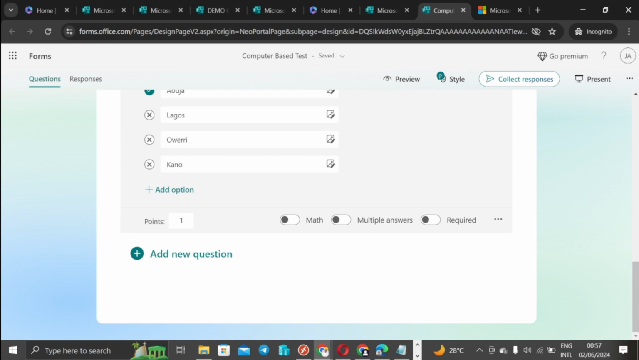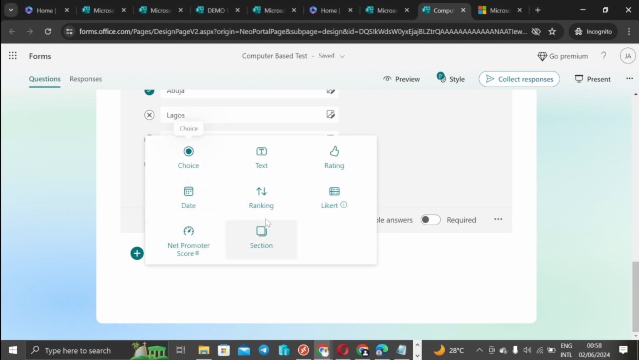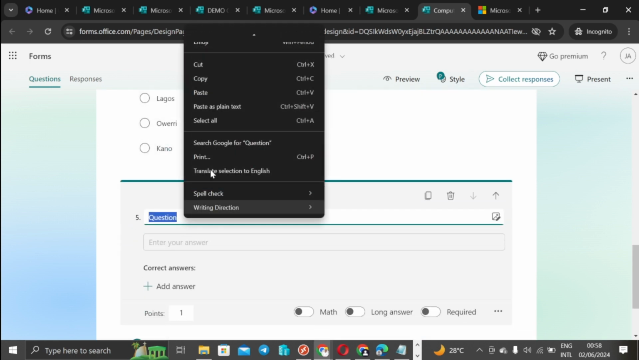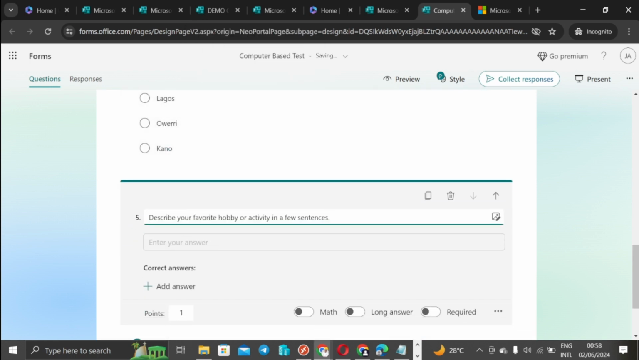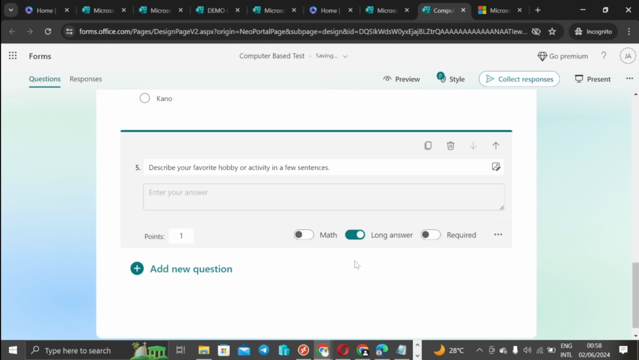So we're just going to the next question, and it is an open-ended question, which is going to be describe your hobbies and all of those. For that kind of question, what you actually use is a text kind of question, which is what we are pasting here. Describe your favorite hobby or activity in a few sentences. If it's a few sentences, it may just be short. So for us to make it a long response, we are going to turn this on. Once this is turned on, it means the user has almost an unlimited response to give, and it will contain that.